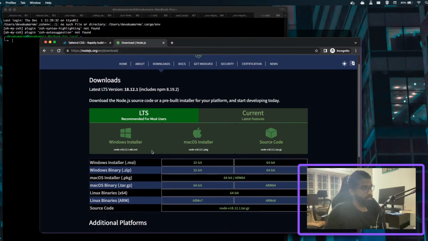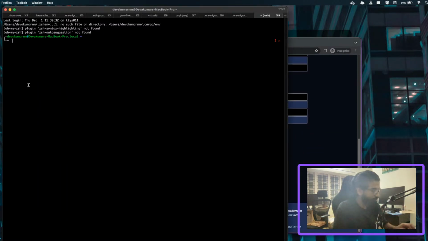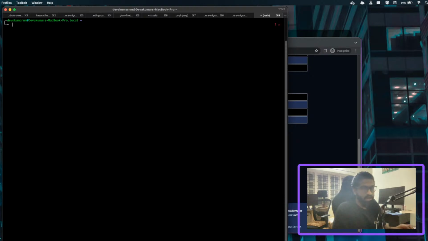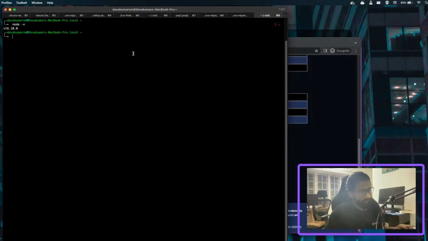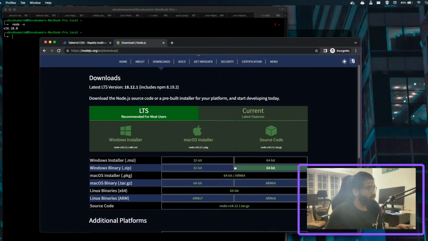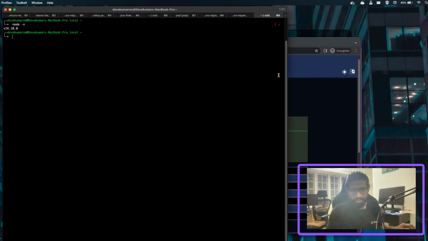Once you have that, you should be able to access Node like so. If you have Node.js installed and you do node -v like this, it will spit out the Node version that is installed on your system. Make sure it's at least 16. I think the LTS right now is 18. Yeah, it's 18. So above 16 should be fine.